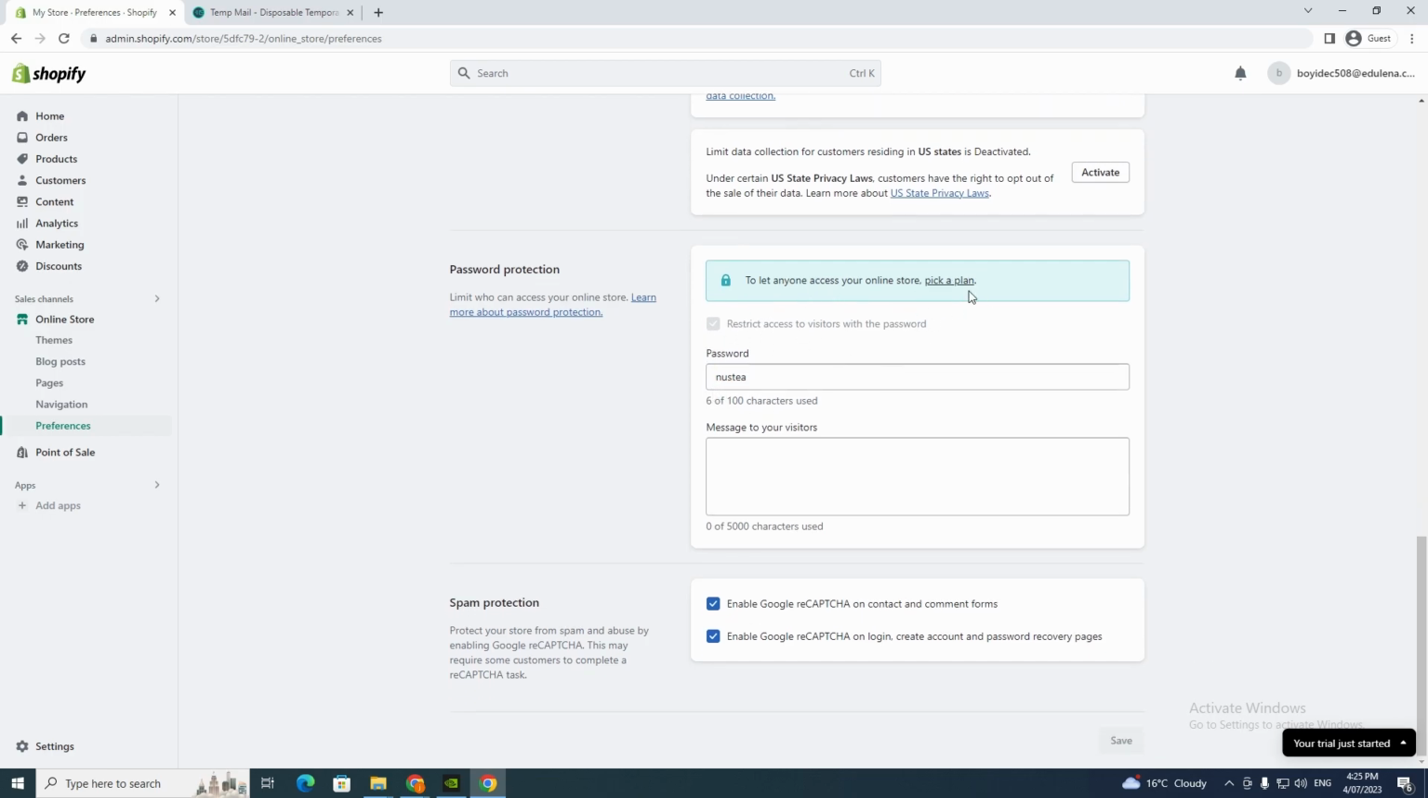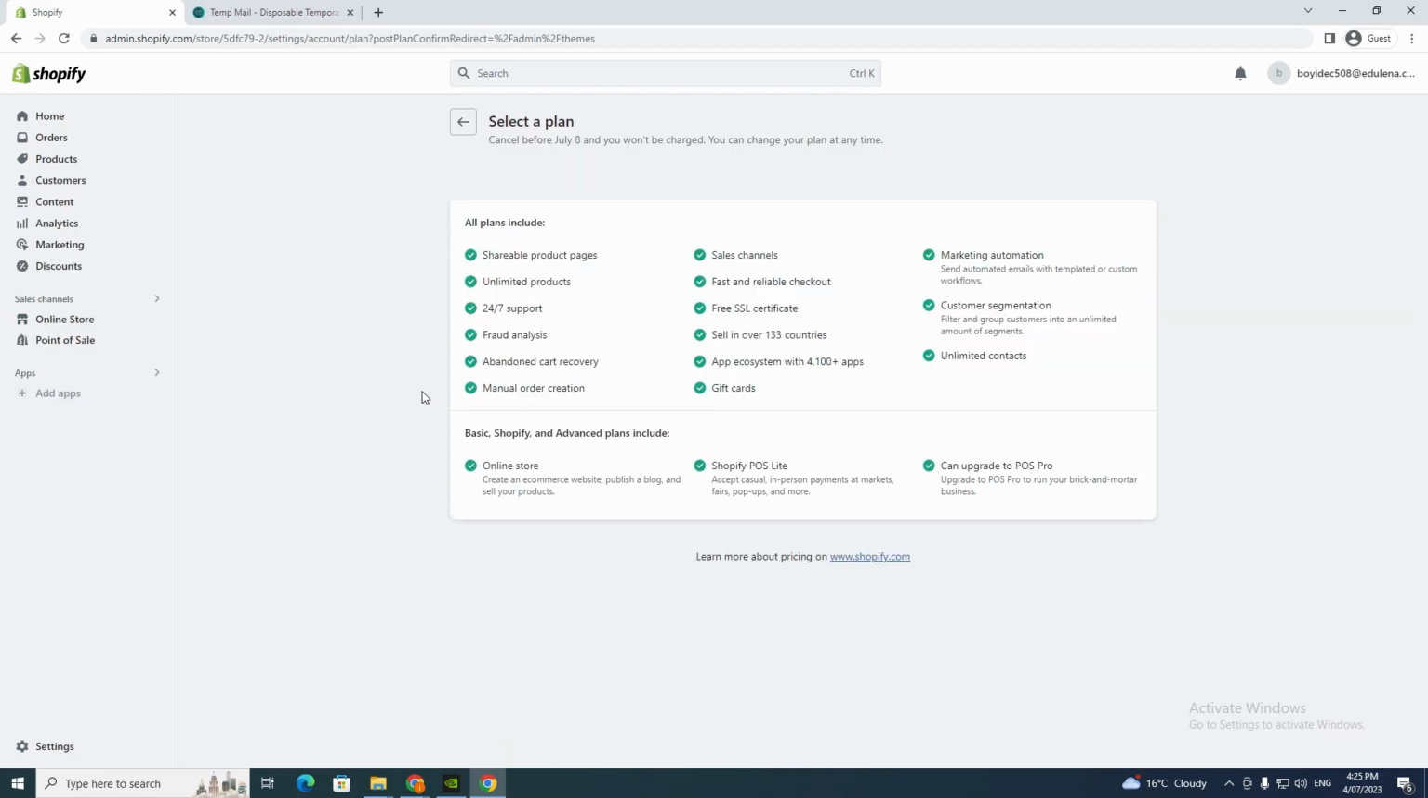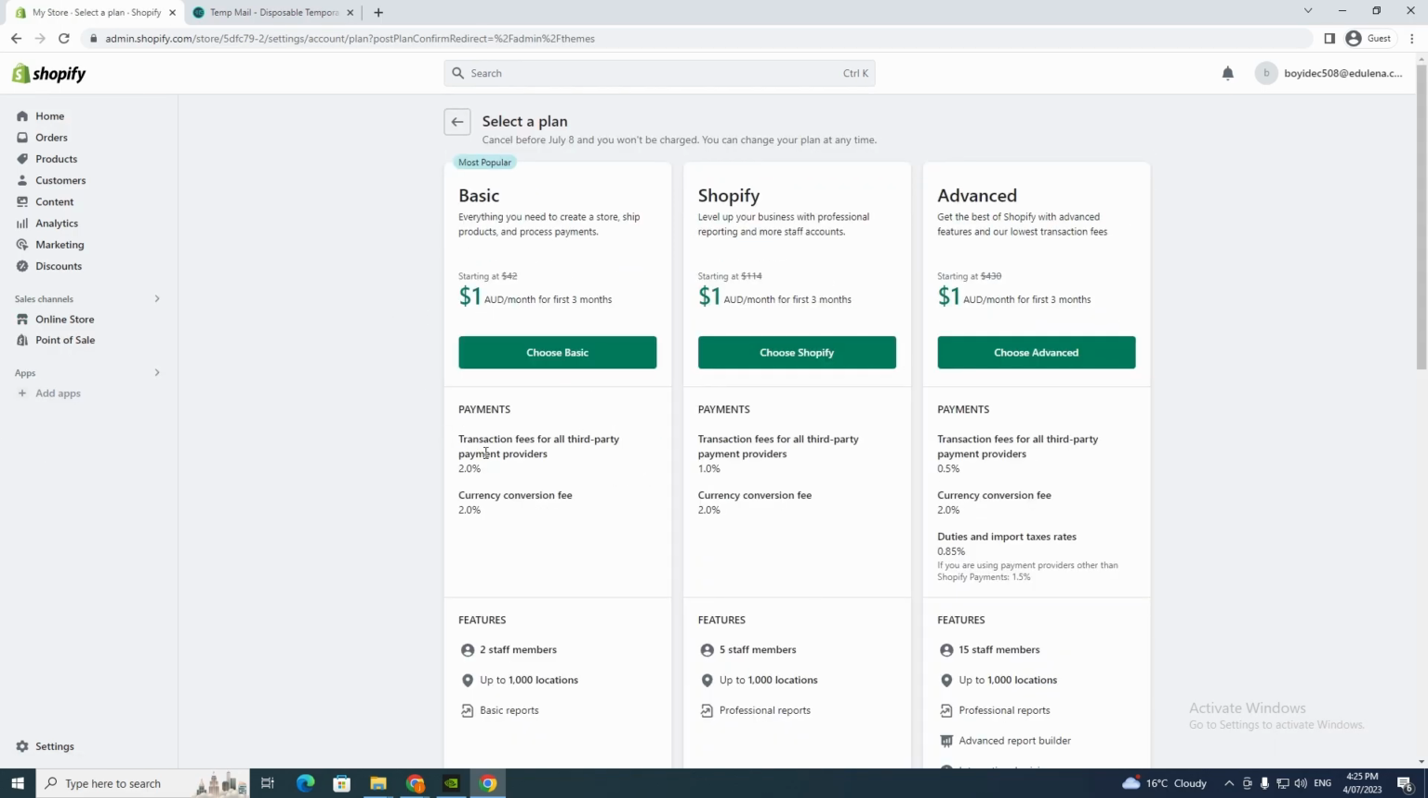But first, if you haven't picked a plan, you've got to make sure you have a plan on to actually deactivate that situation. So you just want to choose one, the basic one or whatever, and do the first 3 months for $1, which is actually a sweet deal. So make sure you do that.